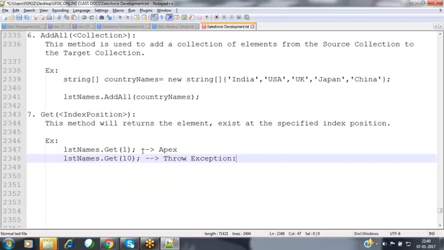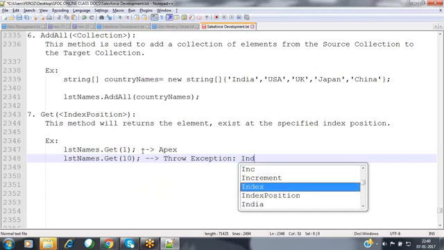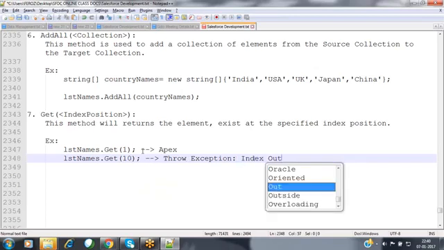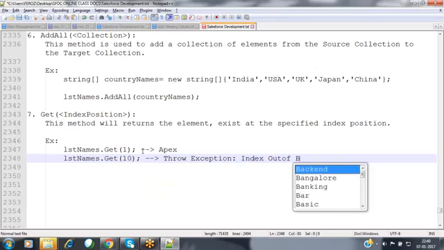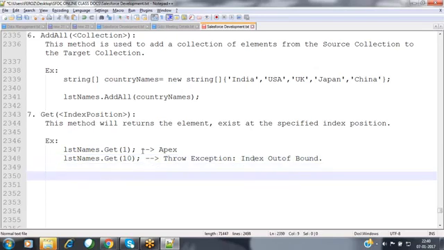It will throw the index out of bound exception. Automatically that exception, the index out of bound exception, will be thrown by the collection class to you here.